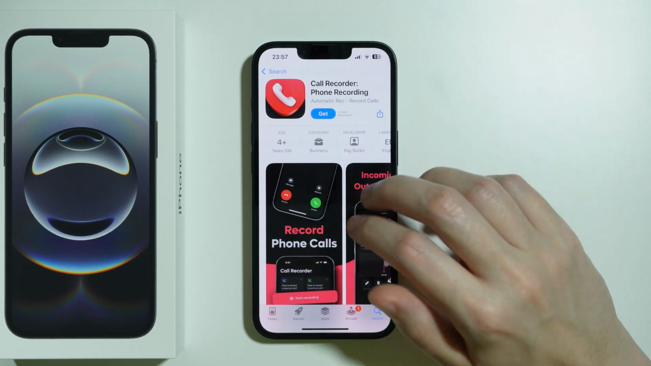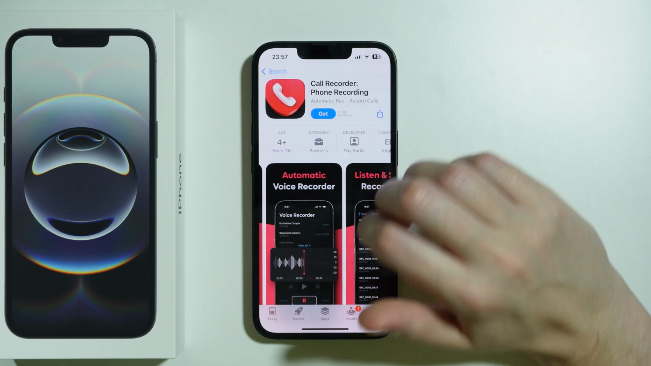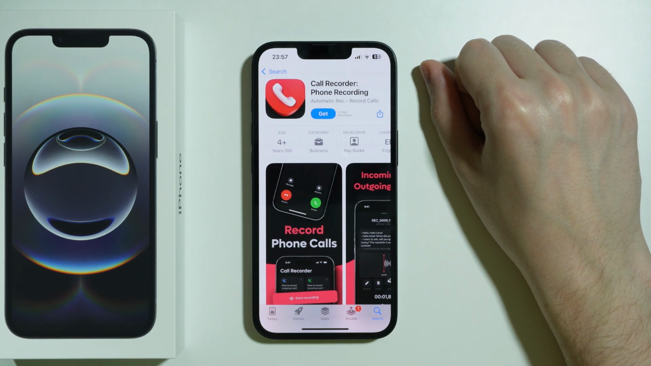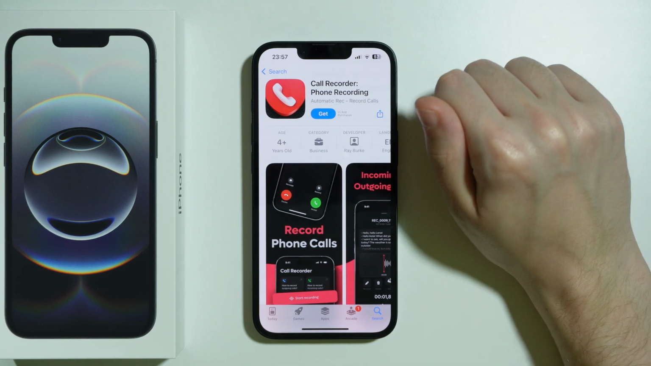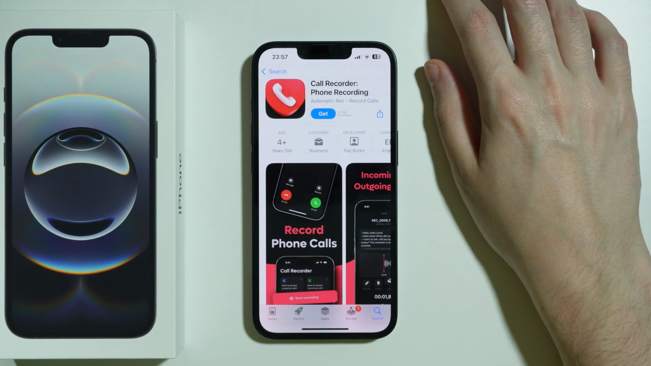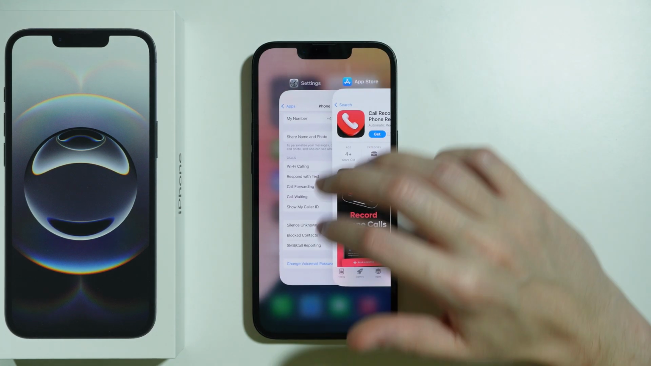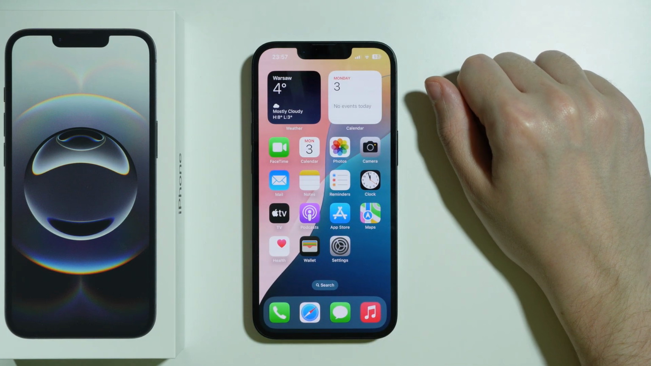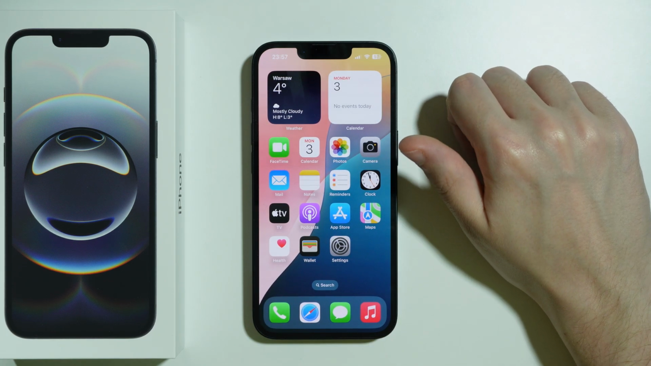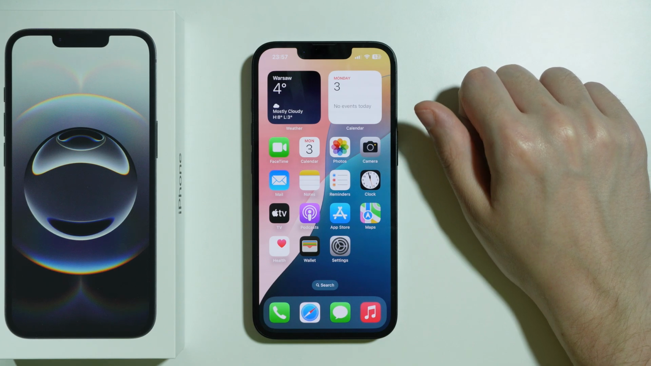Most of them are free. You might find some ads here and there, I suppose, but you should be able to have that feature after all. So give it a try. If you don't like one app, then you can of course uninstall it and check another one. But unfortunately, if the region is not supporting call recording, then this is so far the only way that allows you to record calls.